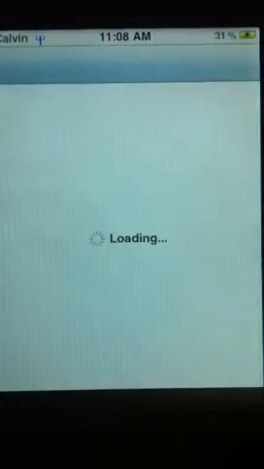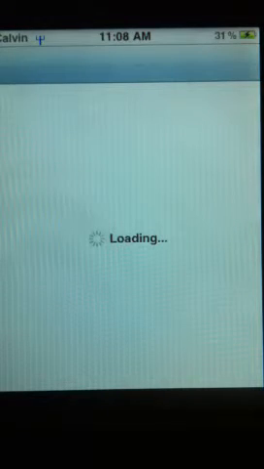And I won't be able to load. I'm not going to show you because my iPod has to load for a long time to open Cydia.